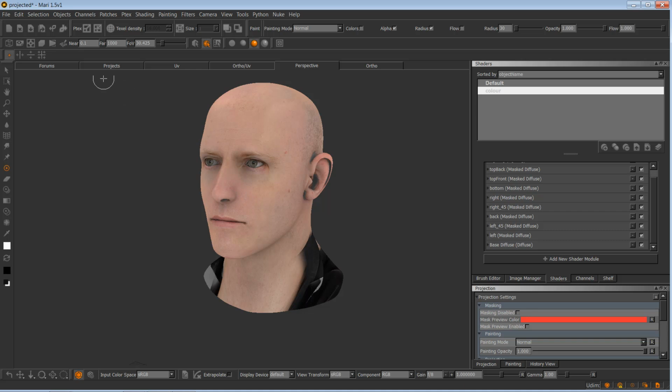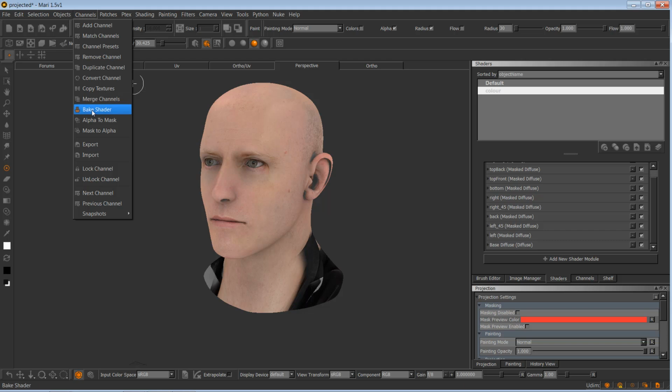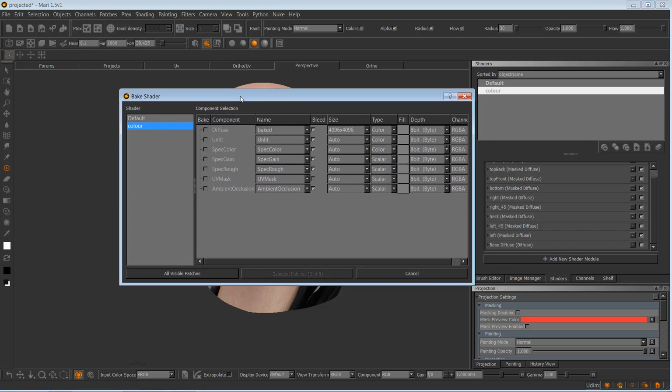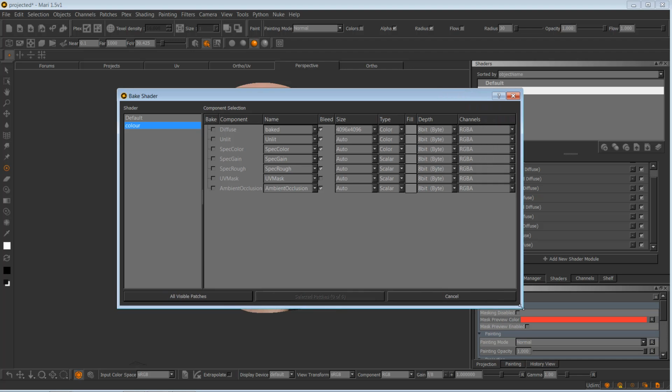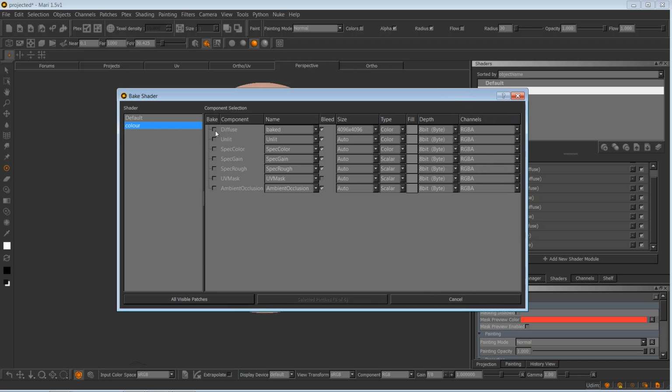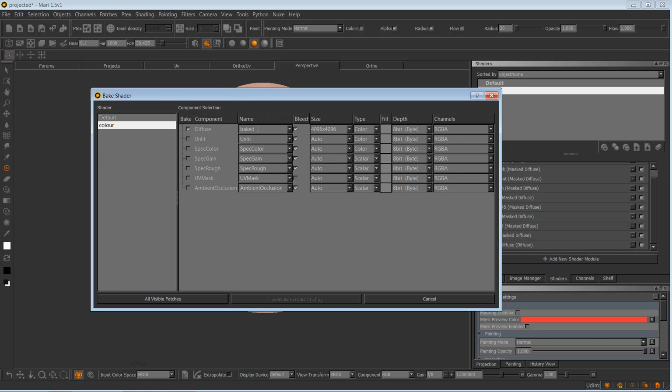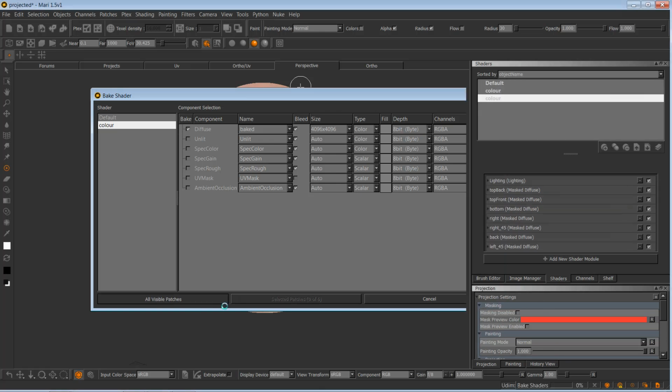So with that shader selected, I'm going to go to channels and bake shader, which gives us the bake shader dialog box. I'm going to select the component to bake, which is just the diffuse color. I'm going to put a name in there, I'll call it baked, and I'm going to specify 4K or whatever size you want, and leave the rest of it as it is. You can do different color spaces and 16-bit or 32-bit. I'm just going to leave that as it is for now, and I'm going to hit all visible patches.